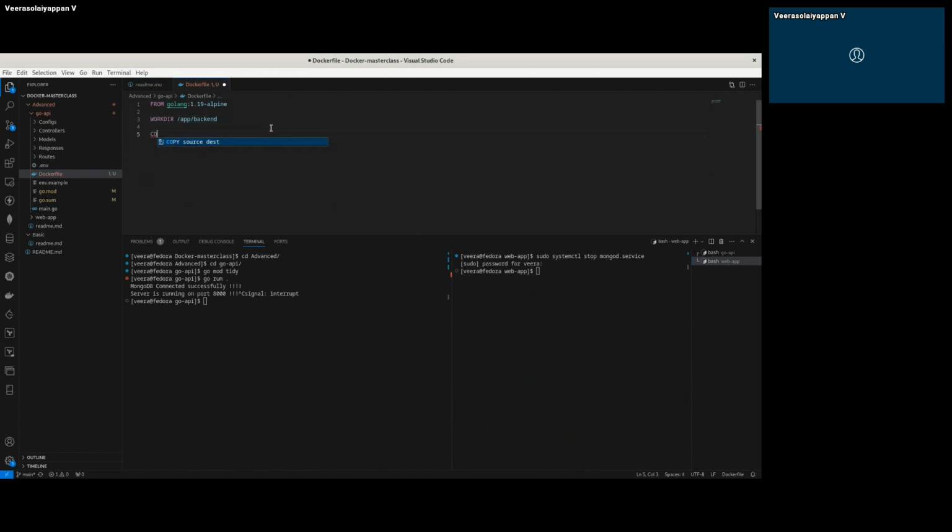Then first I want to copy my dependencies, my packages for this application. For Golang there are two files, go mod and go sum. These two files maintain all the packages for your Golang application. It will differ for your Node.js, Python, and Java applications; these commands will differ. So you have to mention where you are maintaining your packages, and that file you have to mention here.